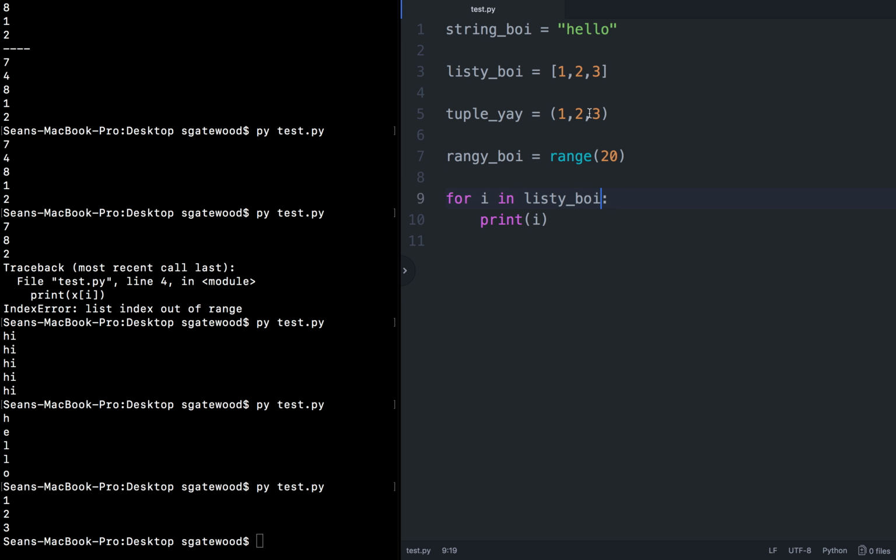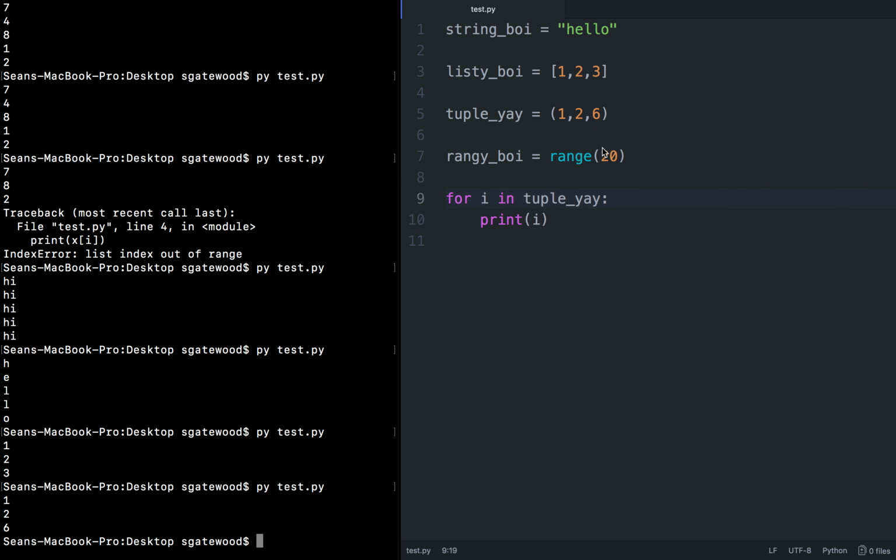There we go. I'm going to change this so it looks different. 1, 2, 6. So if I do tuple yay, what will this print out? Ready? And go. 1, 2, 6. All right? For each of these, it's basically just saying for each element, print out that element. Okay? And then we got the last one, range 20.